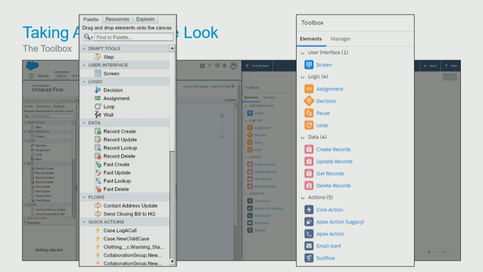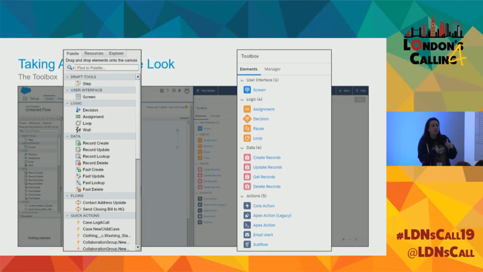In the old world, we had record creates and fast creates, and you had to know what the difference between the two was. You had to know that a record create would create 1 record, but a fast create could create many records at the same time. In the new world, we've just got 4 simple data options of create records, update records, get records, and delete records. And then when you select them, the questions asked on the screen will effectively replace what you had to know for the fast creates.